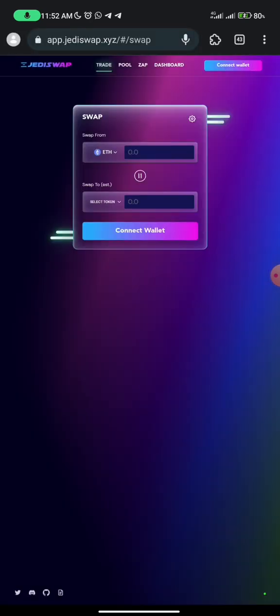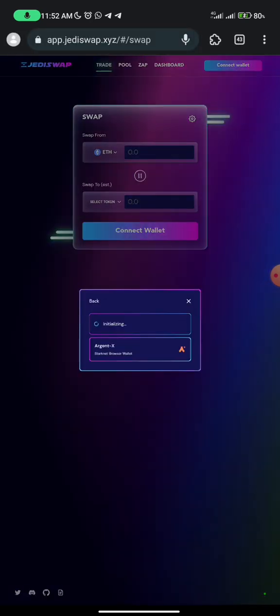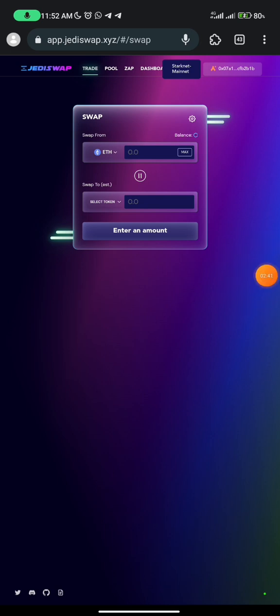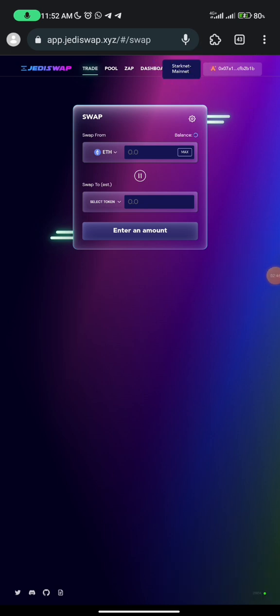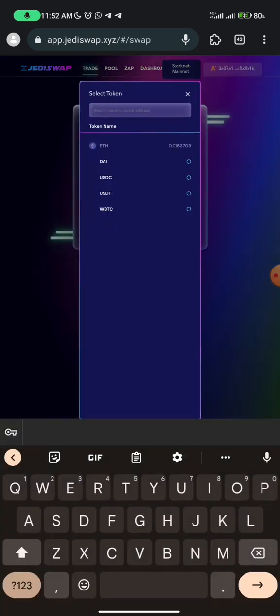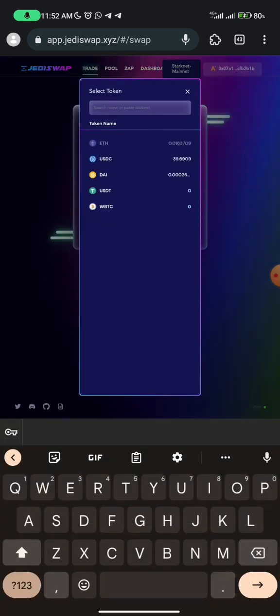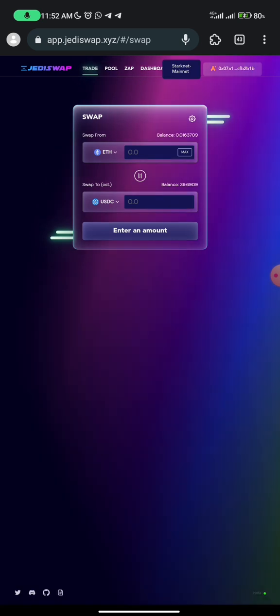So let us enter it now. Click on connect again. Yeah, as you can see, the wallet is now connected successfully with Starknet mainnet. So now let us start. I just need to make some swaps here. You can make more than 20 transactions here. Just make sure you make more than 10 transactions here.